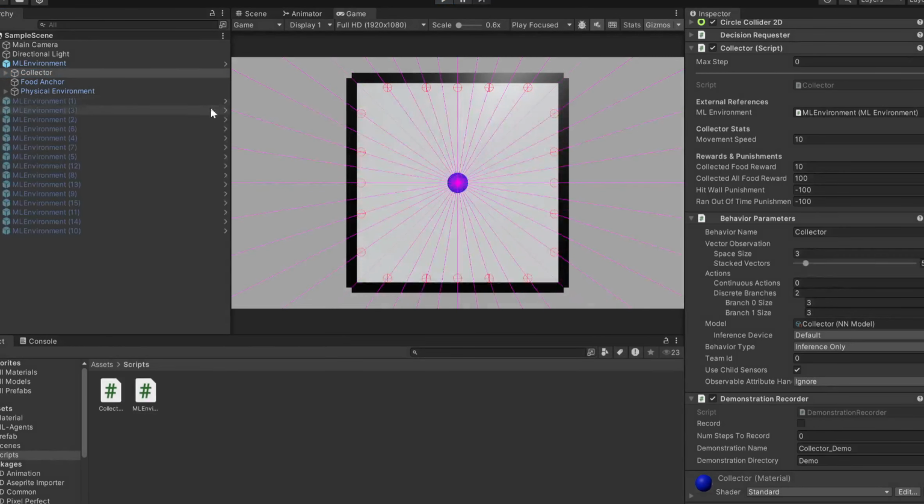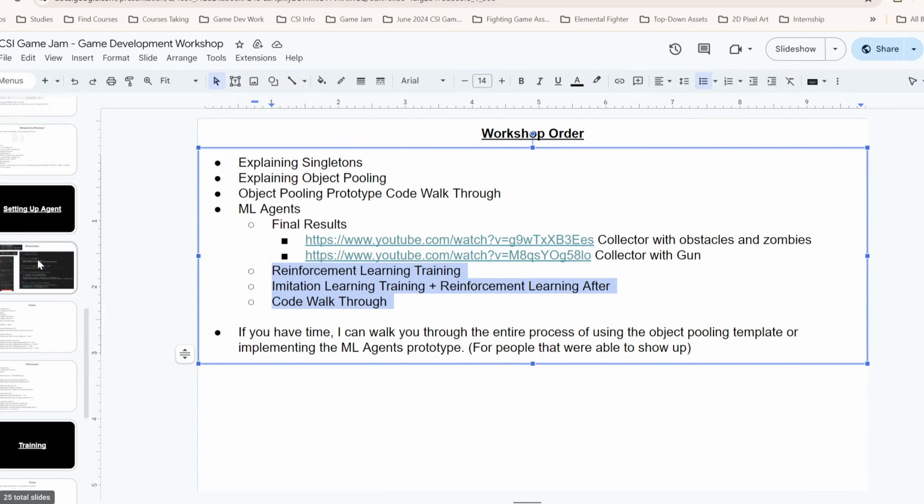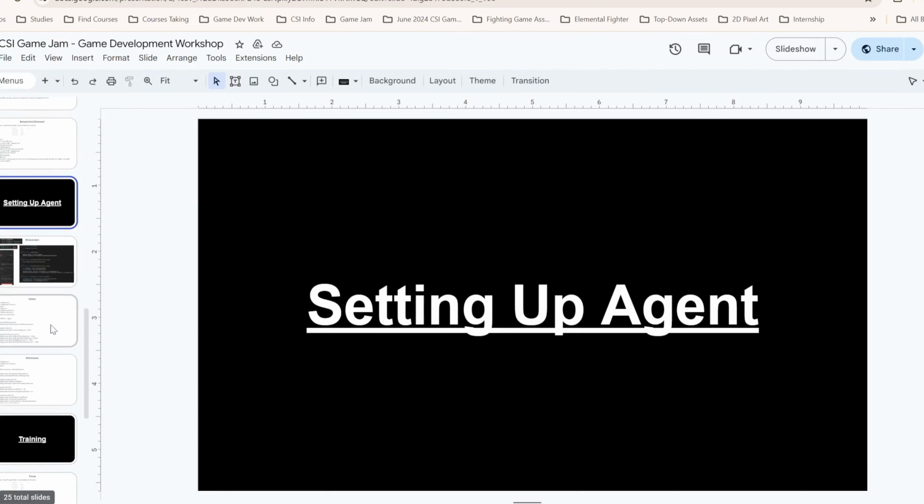I guess let's train the agents. I'm going to show you reinforcement learning by itself, and then I'm going to show you imitation learning. The second part is really imitation learning combined with reinforcement learning, and you'll see that you get much better results from the second one. So let me go to it.